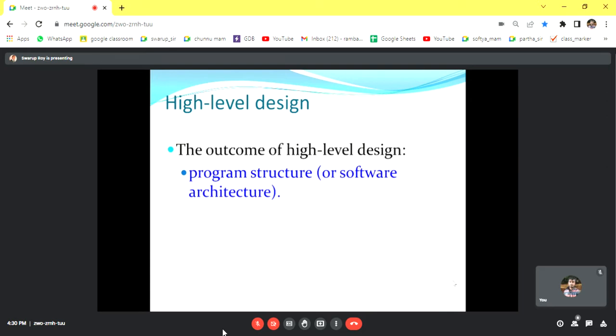For M1 you have different functions or different modules and all that, which you can work out by looking into that high level design.